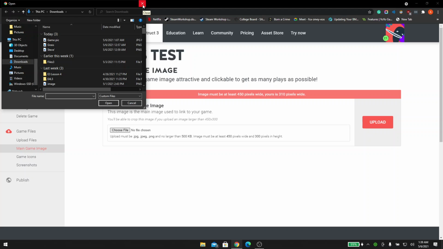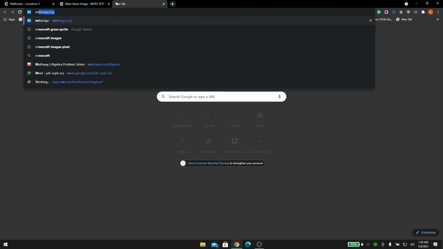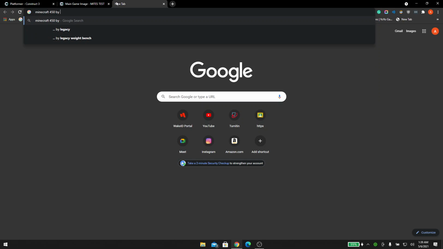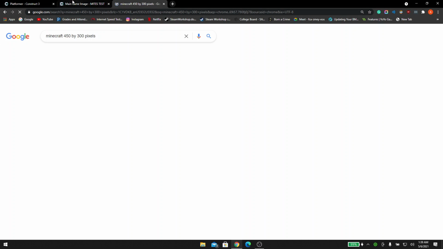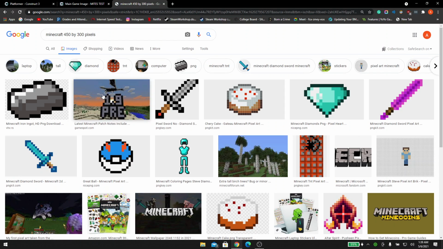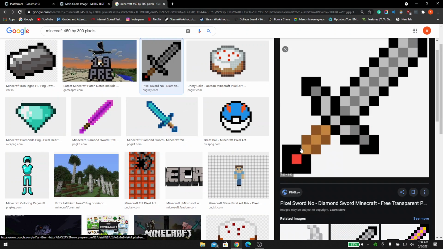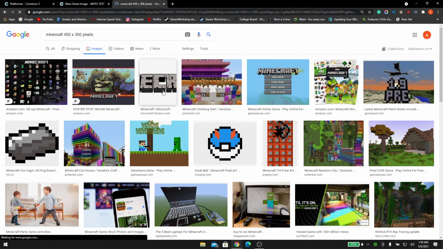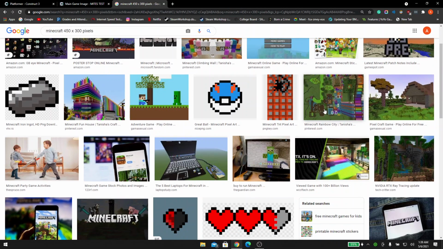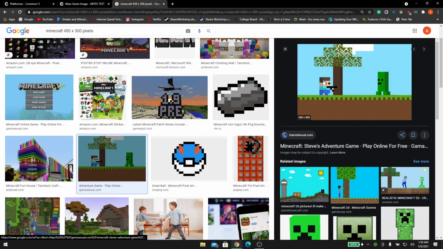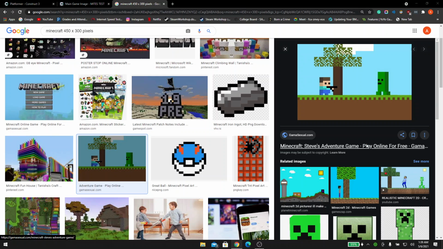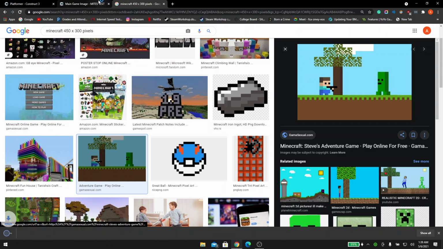If that one did not work, I want you guys to just go ahead and search. So I'm going to type Minecraft 450 by 300 pixels. Click enter. Go on images and try finding one that fits. So as you can see, this one's 820 by 860, so that means that one won't work. So let me try clearing my search a little bit. Just try finding one that fits. So this may take some time, just be patient, and you see how I have one over here. I click save image as, click save.